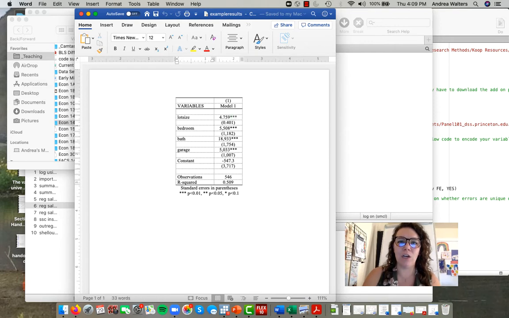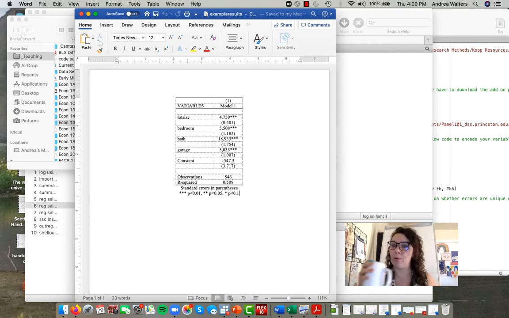Here is my coefficient for lot size. It's significant at the 99% level. There's my standard error term for that coefficient. My estimated coefficient for bedroom, for bathroom, and for garage. My constant, my number of observations, and my R-squared. And really, this is all you need in terms of results for your regressions. This is what you want to be inserting into your paper, right?